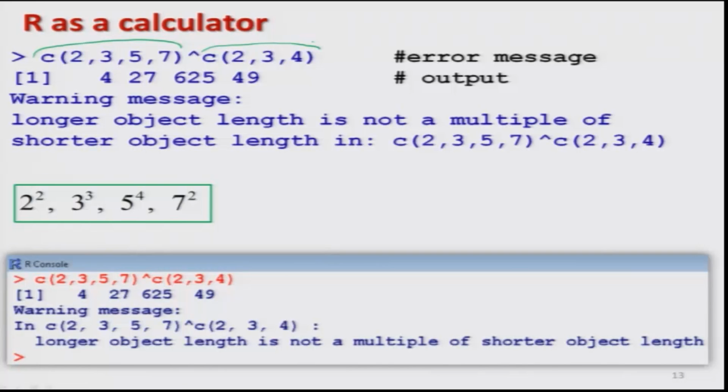So, you can see here that the number of values in this vector is 3, that is 2, 3 and 4, and this is not really an exact multiple of the number of values in the first vector, which has 4 values. So, when I try to do it, it gives me this outcome, but it also gives me a warning message. This warning message says longer object length is not a multiple of shorter object length. So, although it is giving us an outcome, it is also giving us a warning.